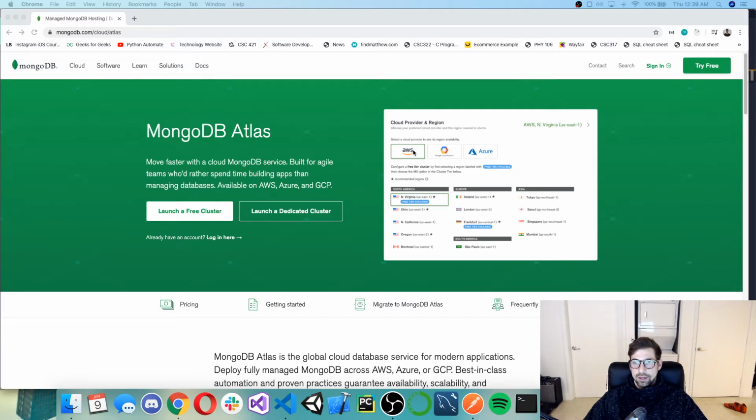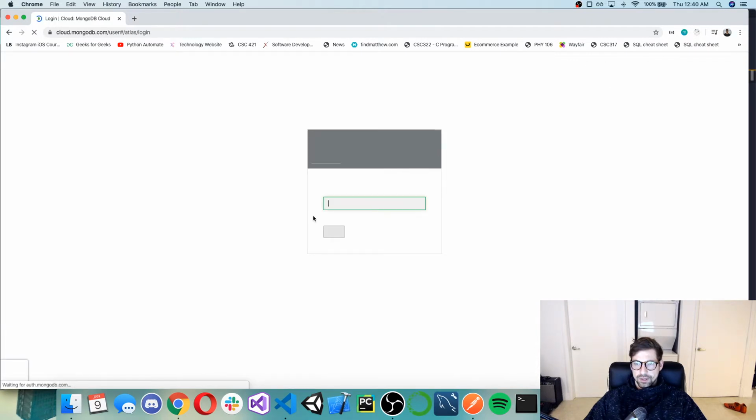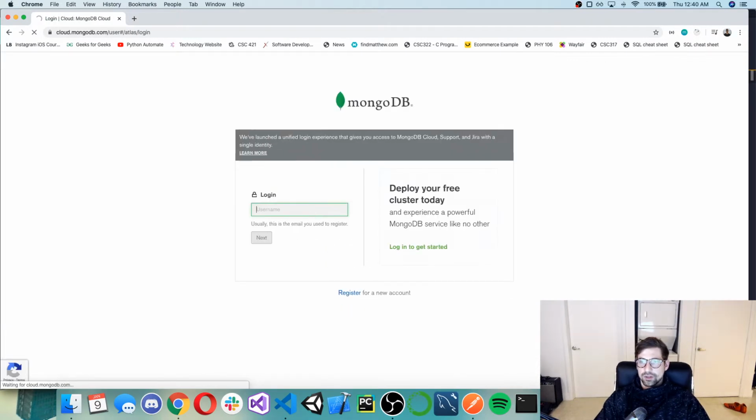I'm telling you guys this right now because since I already signed in, I'm not gonna see this again. You're gonna see AWS, then you're gonna be able to choose a server. I chose the one in the East Coast. Once you see this, then you're gonna be able to select to create a cluster.